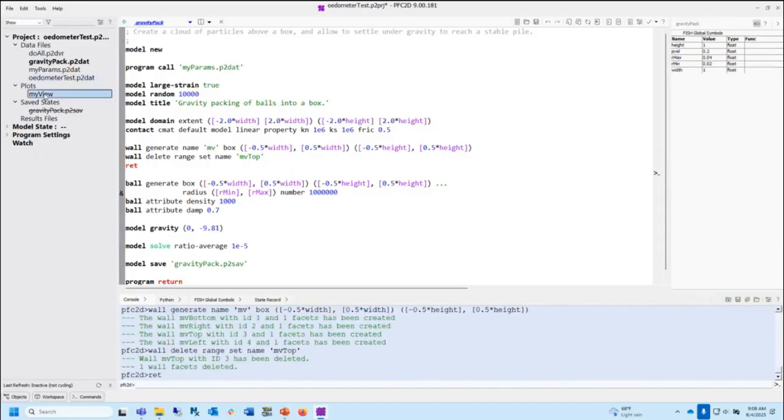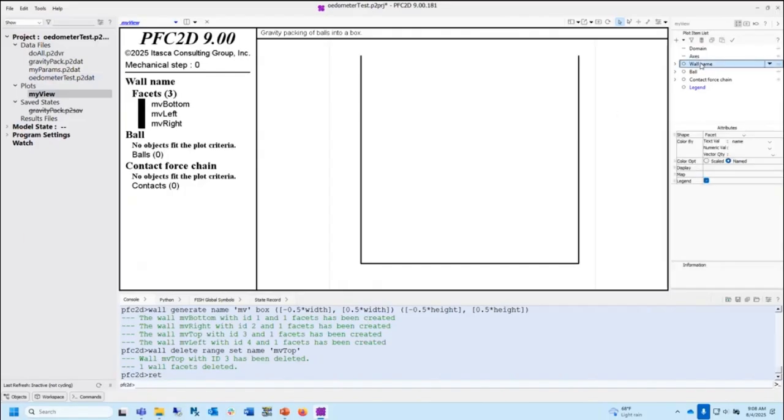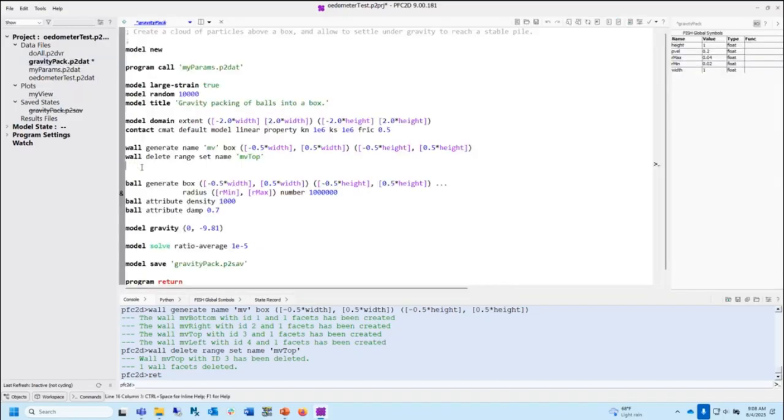So then what it'll do is it'll make 4 facets called MV top, MV right. If I run this, look at it, there's my walls. There you see over here, bottom, left, right. So that's what's going on there.